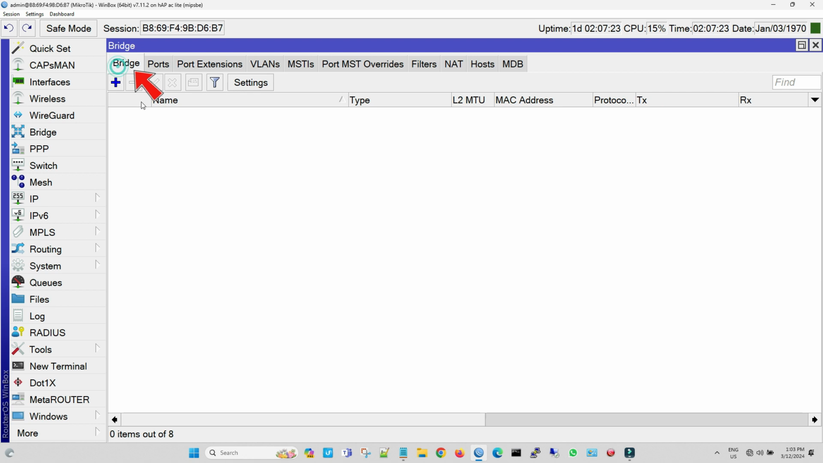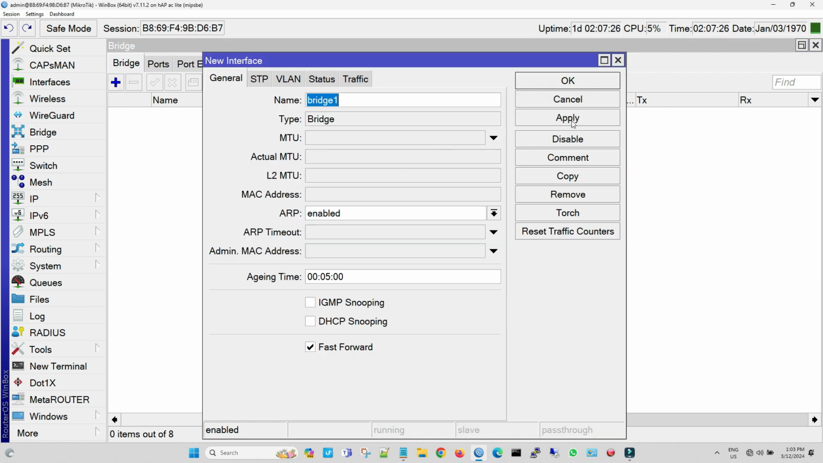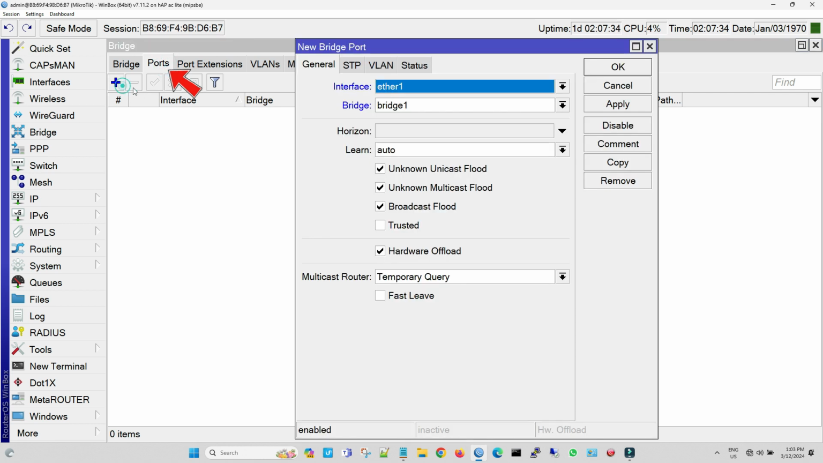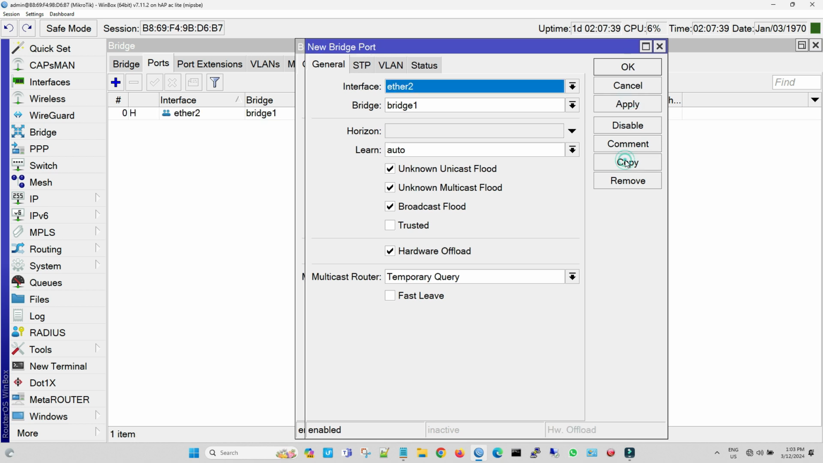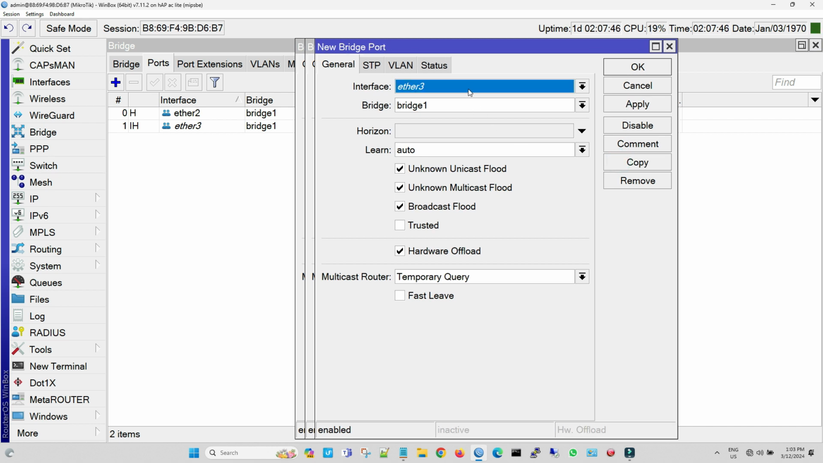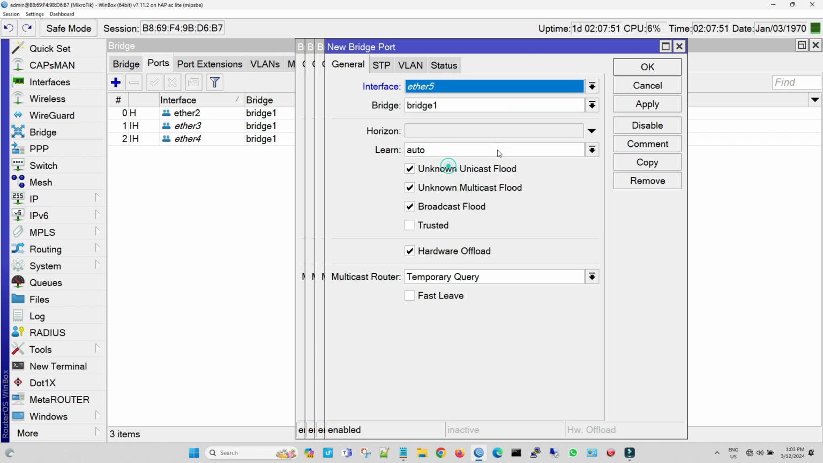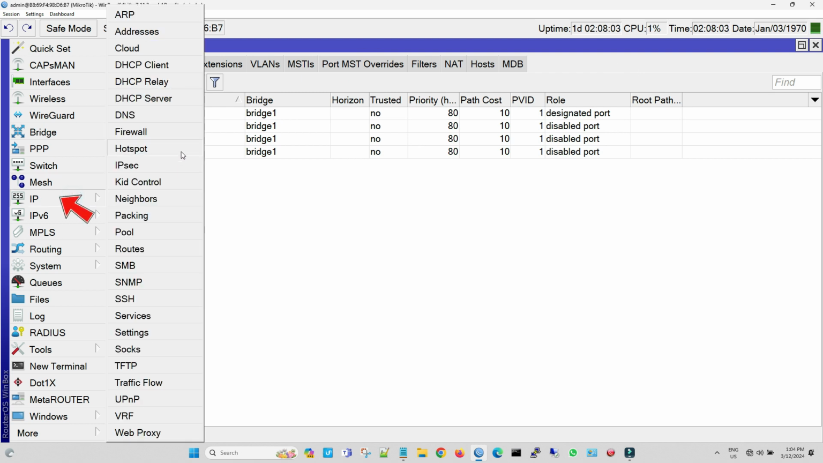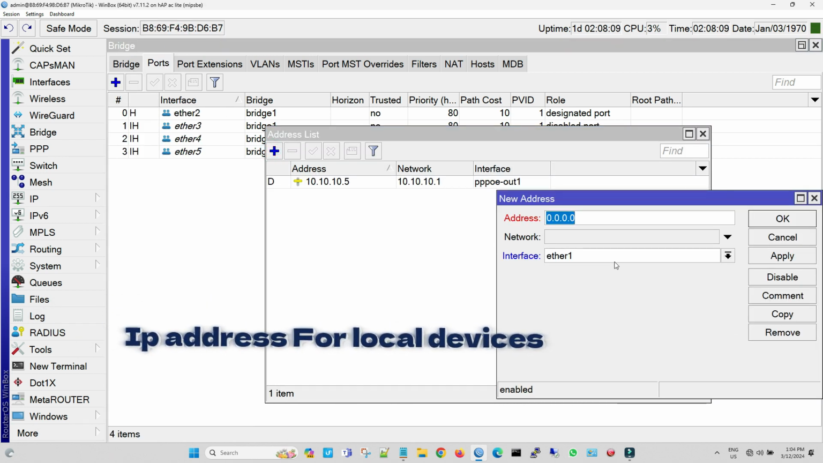Let's configure a bridge and specify the ports we want in the bridge. This will allow us to instruct our DHCP server to provide local IP addresses to our local devices such as smartphones, smart TVs, and PCs. Next, we'll set up the gateway IP address for the local devices. This will help the devices know where to go to access the internet.